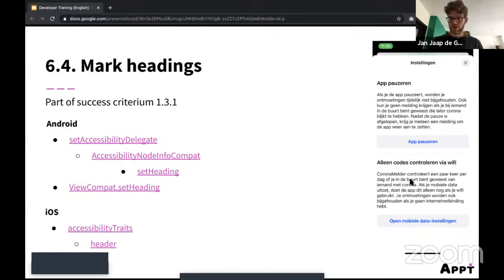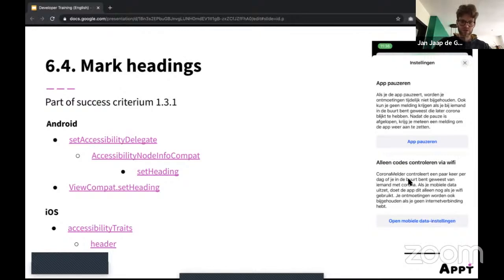Otherwise, they need to listen to everything on the screen. But now they can just move from one heading to the second heading. Then they know, oh, I want to check my codes with Wi-Fi. And they can just easily skip to this part of the content. And on iOS, it works a little bit easier. It's called accessibility traits. It's a property you can set. If you set it to header, then it's marked as header. So that's quite straightforward on iOS.